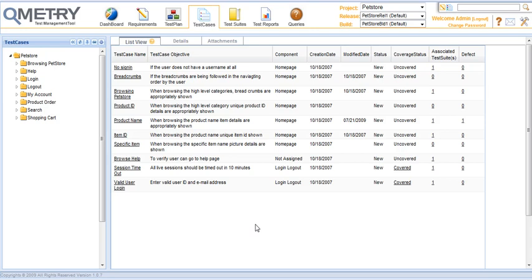Welcome to this brief demo of QMetry. In this demo, we will go into test cases and how they're created within QMetry. Once clicking on the test cases icon in QMetry, you'll be brought to your test cases screen.